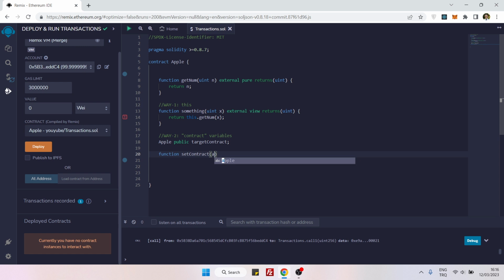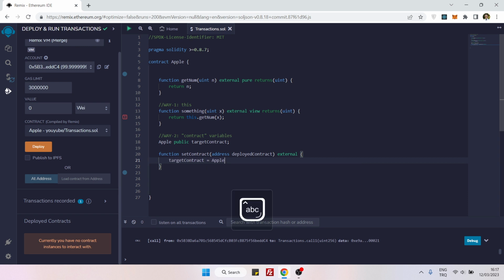To do that, here we will be passing an address parameter. We will say deployedContract, and we can make it external, and here we will say targetContract is equal to Apple, and we will grab this deployed contract address, paste it here, and it's done, which means that right now we can access the functions and variables of this contract, and we will be just using the same logic here. Let's paste it here. Let's say something2 with uint x, and instead of using this, we can now use this targetContract variable, and it will let us access this function.